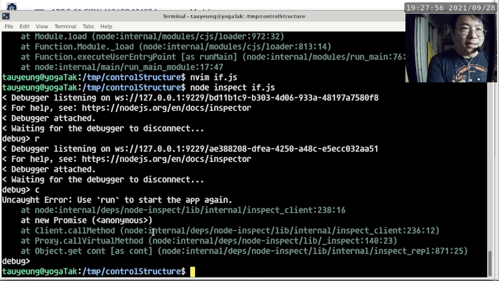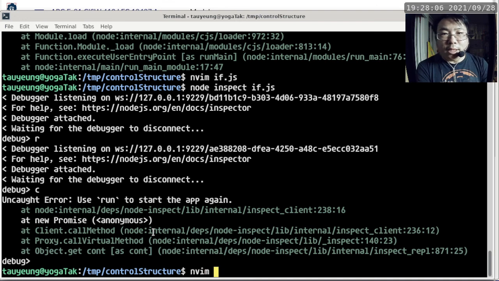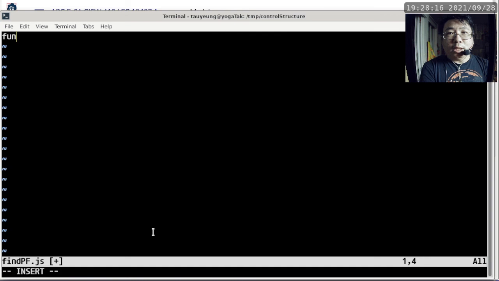Alright, so next item would be loops. The previous one was a conditional statement, so we're going to get into a loop now. So let's look at another program. This one is find prime factor, and I'm just going to call it find PF for prime factor. This is the code, and this is an example also in the text notes.